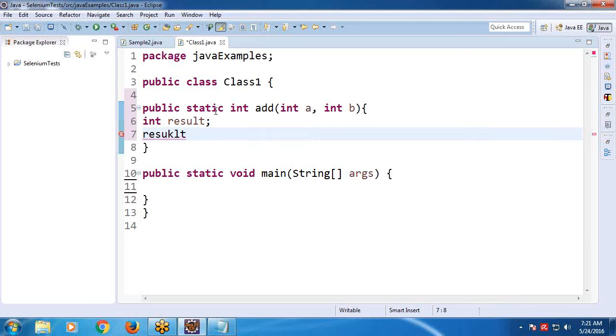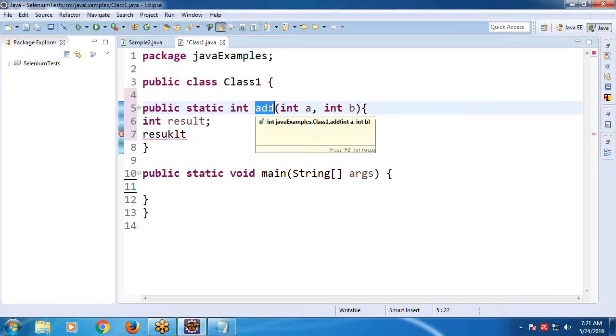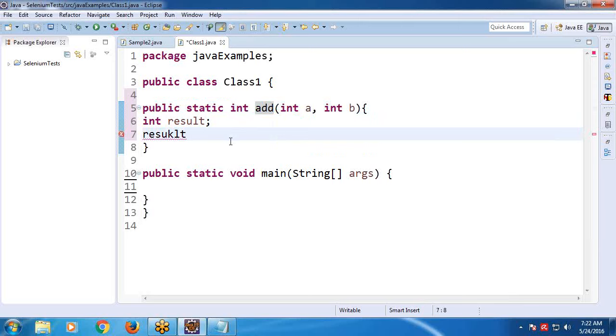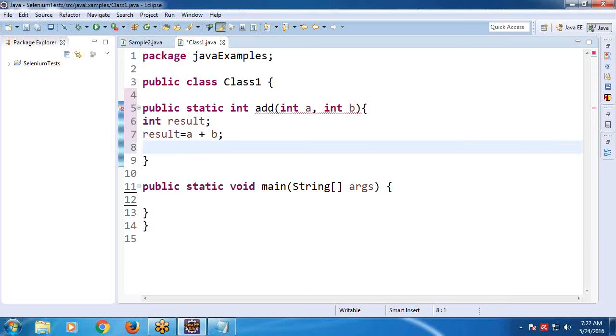Otherwise, comparison. Just a minute, I will change that one. Int comparison not required. Okay, result. Result equal to a plus b. It is showing error. Public static int.